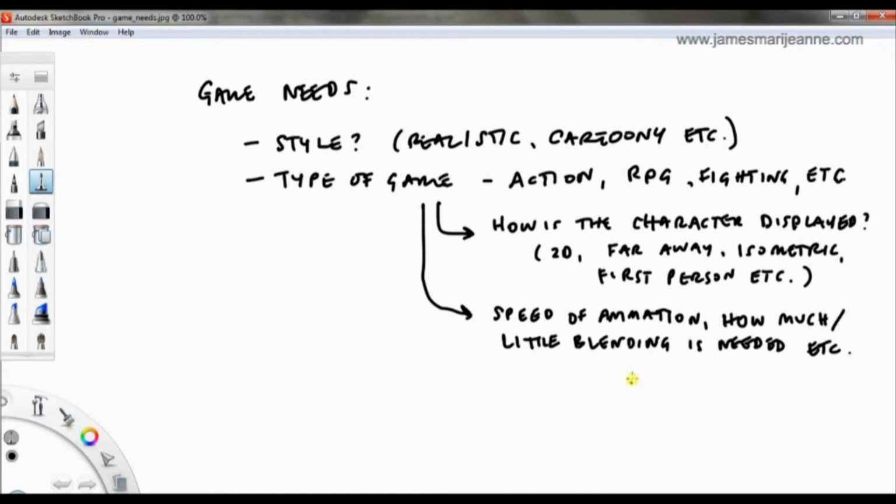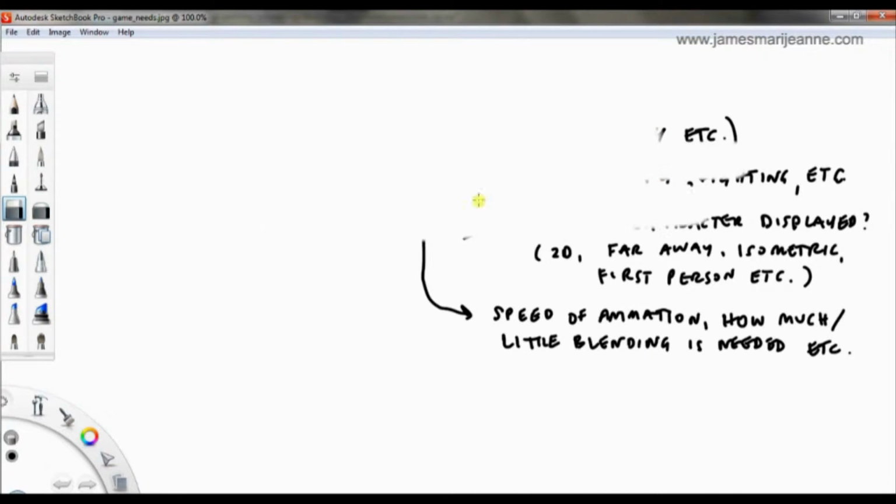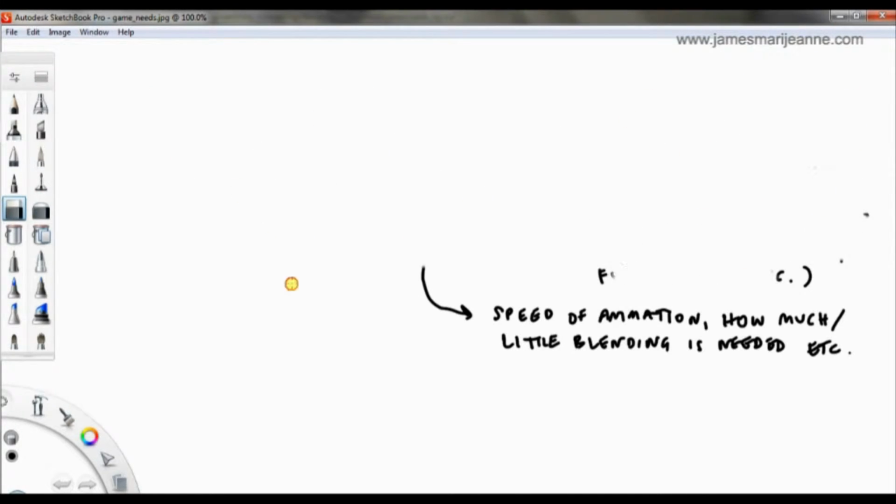Speed of animation, how much blending? It's going to be fairly simple. It's an action game, so it's going to need to be fairly responsive, and so the blending will make it look nice, but there's not going to be too much. It's not going to be overly animated. So with all that in mind, I can start to come up with an idea of what my character is going to be like.